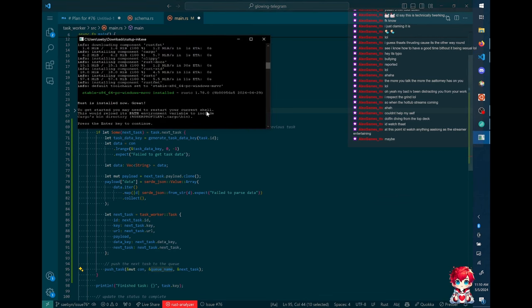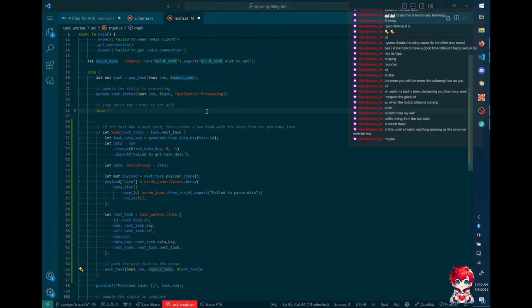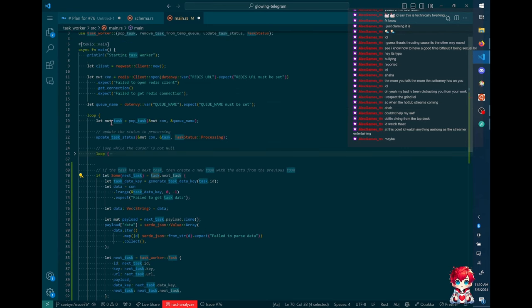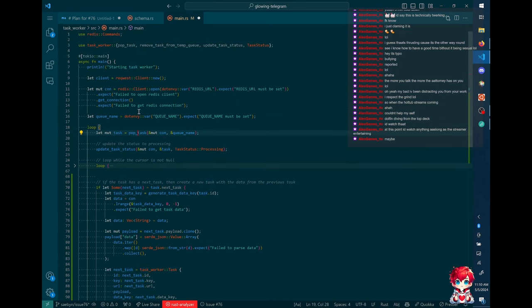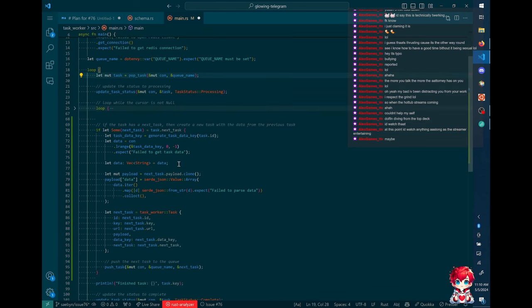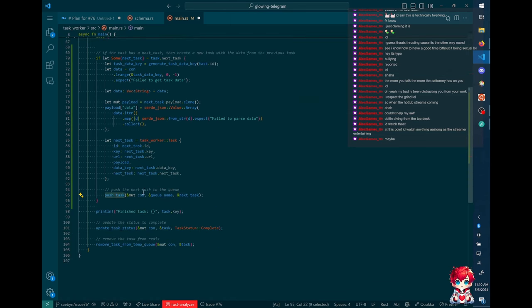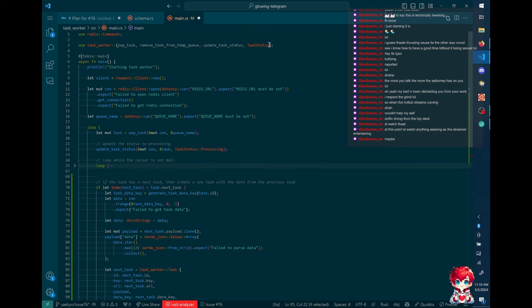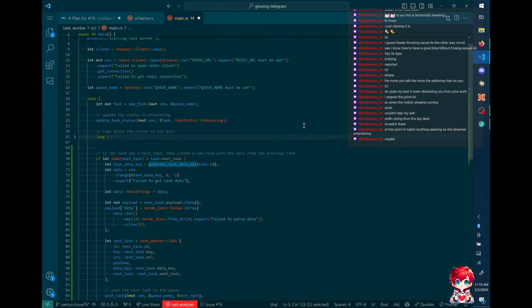Okay, Rust is installed. So we have some issues. The first being the task, which is coming from pop task here. Oh, I see. Okay, yeah. So let's assume that we're gonna implement a function called push task. Oh, and generate task data key. Apparently we're not using that. Okay, cool.